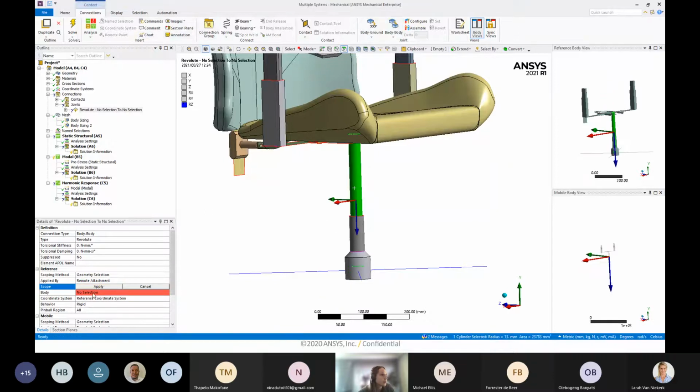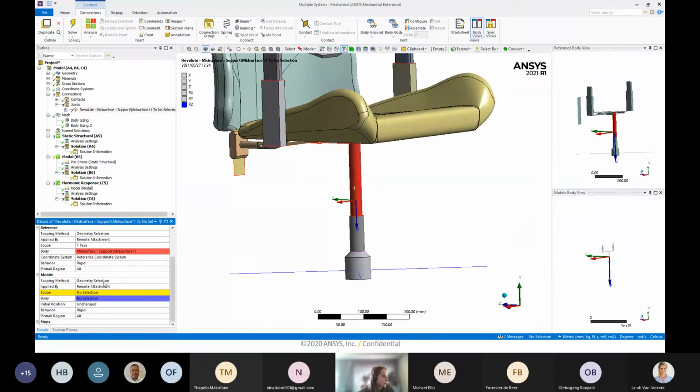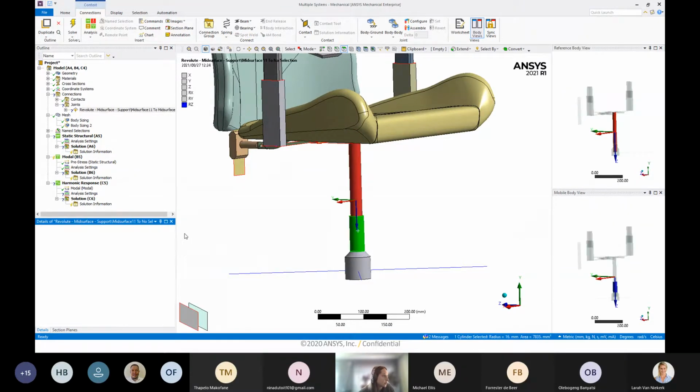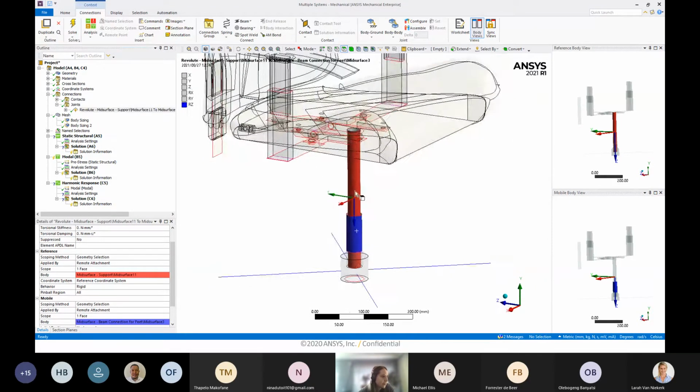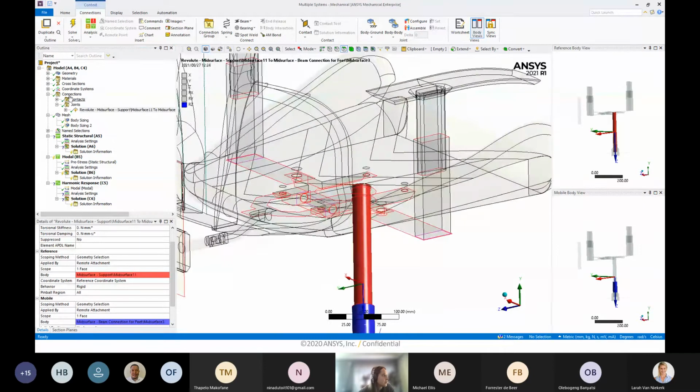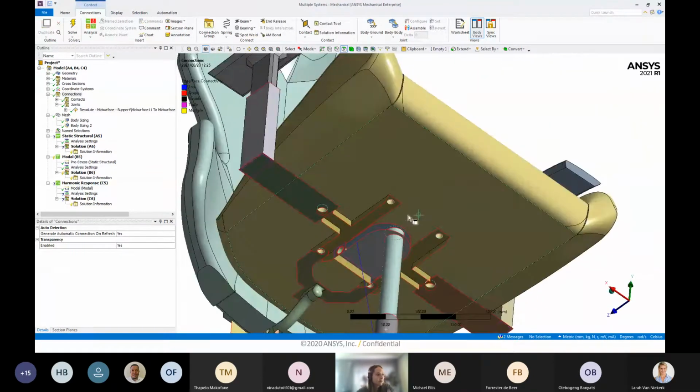So I'm just going to scope. We'll just use a face. There we go. And then for the remote selection, define that one. Okay, so it's accepted the input. I'm just going to keep this as rigid for now. Then I'm going to start with defining all of the contacts here.